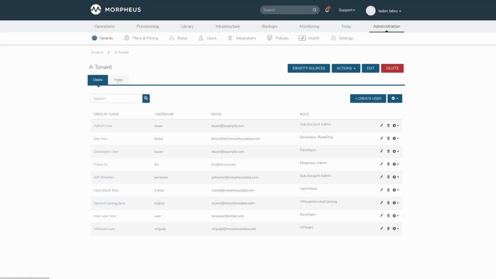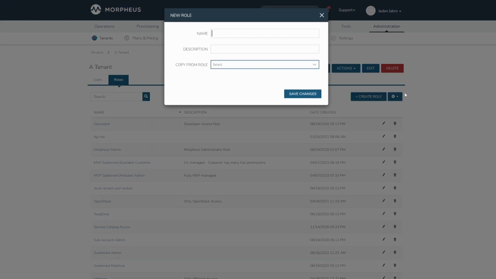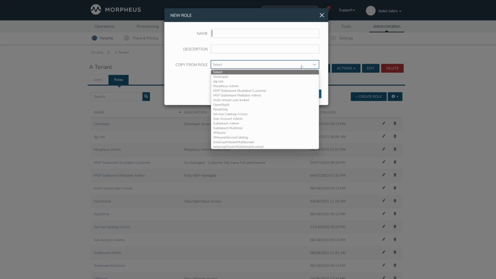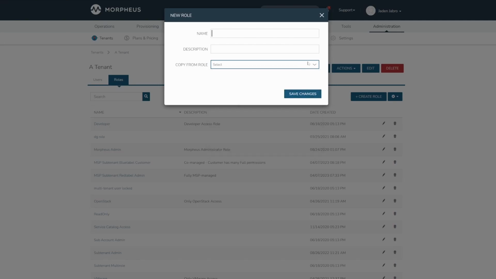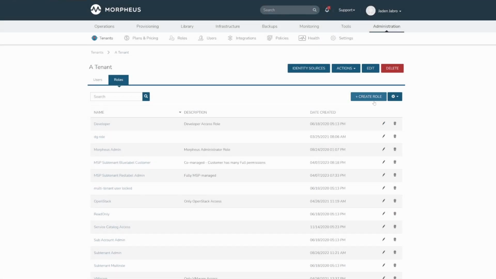To create a tenant role, click on this Roles tab and click Create Role. Creating a tenant role requires having a role already created in the master tenant. Choose which role to copy and then click Save Changes. Again, if you want to edit the role, click the pencil icon, and if you want to delete the role, click the trash can icon. You can then assign this role to a user in that tenant.